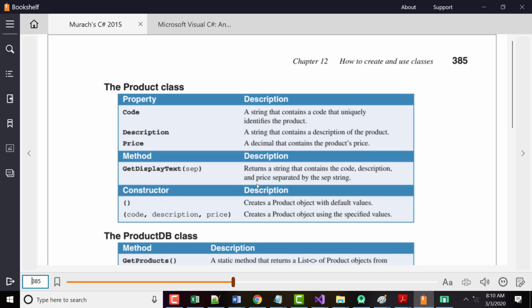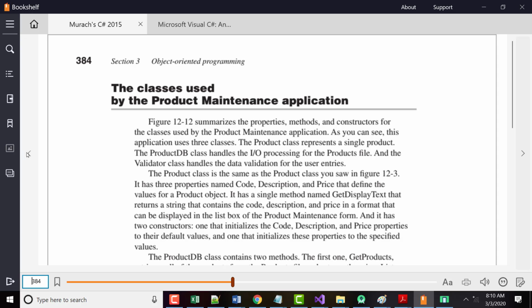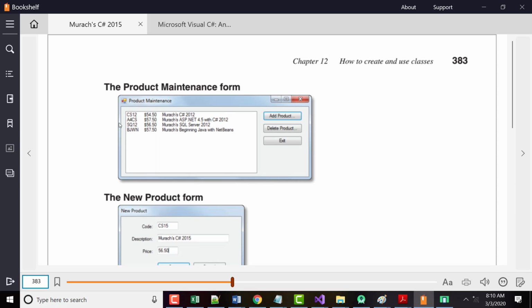There's only one method in here, and all it does is return this method that you see right here, this get display text. That's what gives you this.